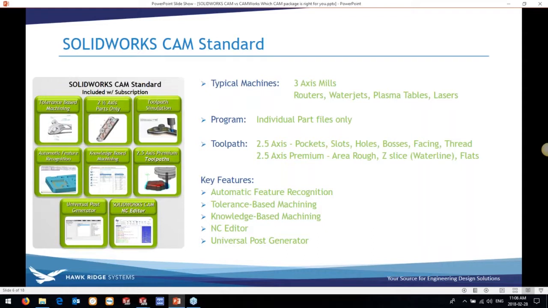The software, SOLIDWORKS CAM, will actually recognize those tolerances on your MBD or DimXpert tolerances in your part file, and then you can automatically trigger different strategies to go and machine it. So go bore it, go rough it, go drill it, go ream it, for instance.